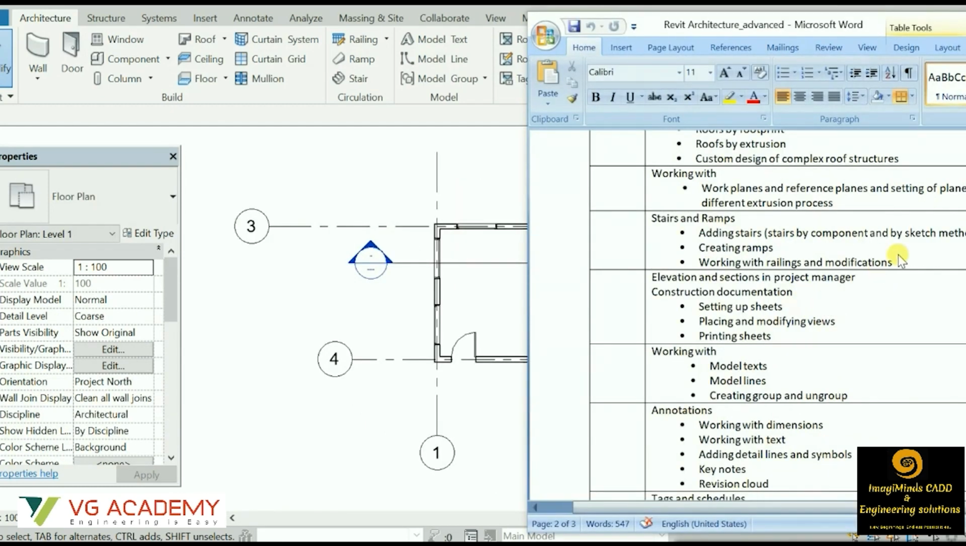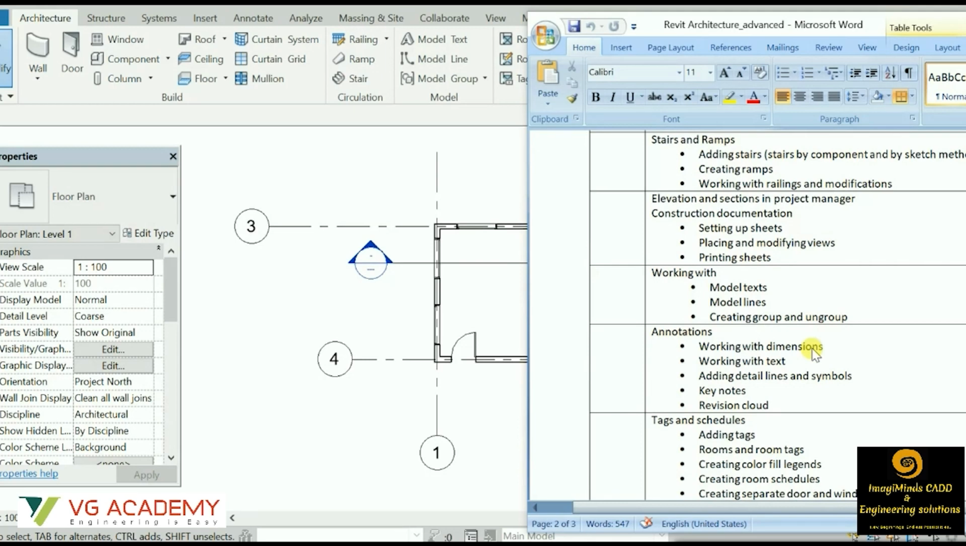Then we'll start the discussion on different types of stairs and ramps and how they could be created. So this is the position of the stairs, railings and ramps that could be seen. Next we'll discuss the stairs and ramps, like various different shapes or types of stairs and ramps, which you'll find from this option, the circular toolbar. Then comes working with model text, model lines, and creating a group or ungrouping them. So this is basically the model toolbar, wherein model text is there, model line is also there.